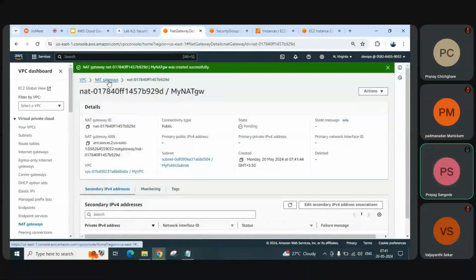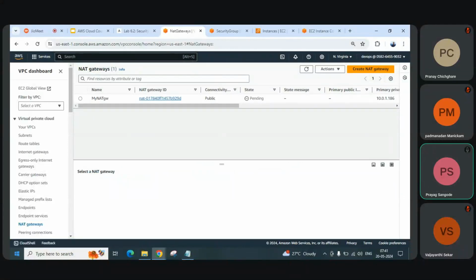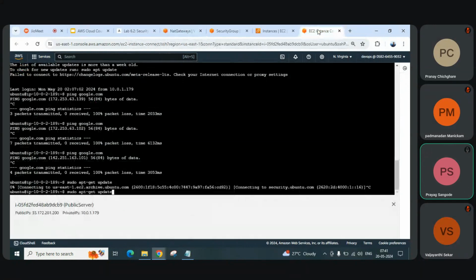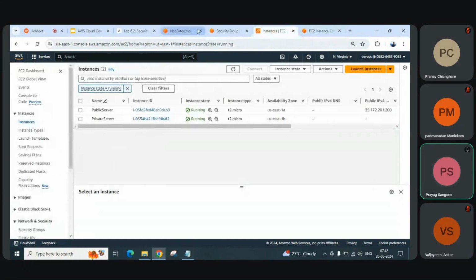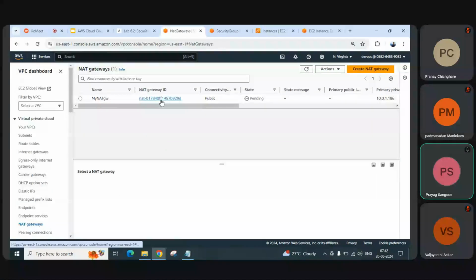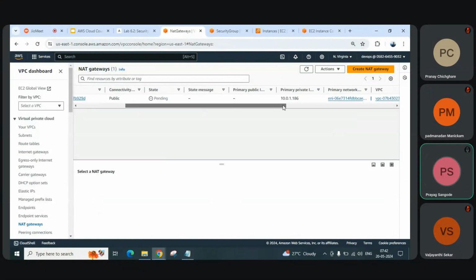Just click on create NAT gateway. So just creating the NAT gateway is not sufficient, we need to add a rule as well. Still it's not working. So just let it get created. It will take some time, let's wait for it.